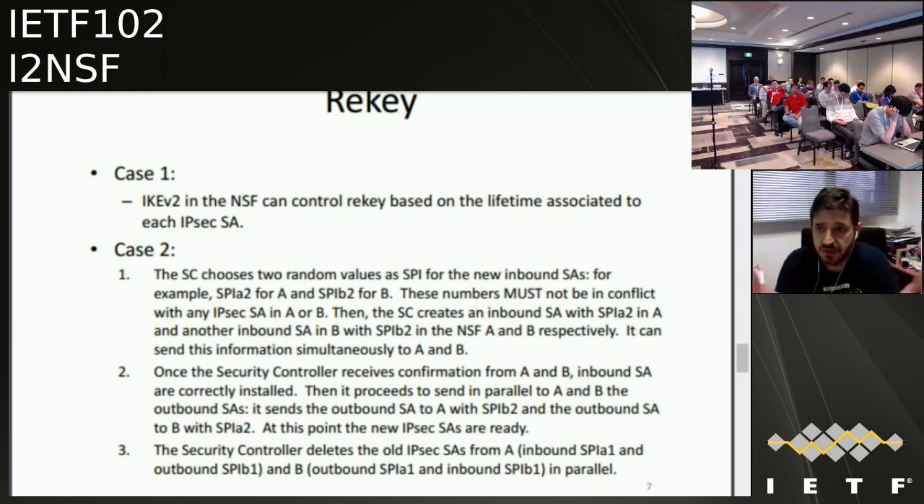designed is something simple, in the sense that what we do, in summary, is the security controller will create the inbound security association in both NSFs, and the rekeying will start when we receive a notification from one of the NSFs, maybe both, saying some particular IPsec security association is going to expire or is expiring. And then we create the inbound security association first. When we have confirmation the inbound security associations are there, then we install the outbound security associations. And after that, we can remove the old IPsec security association.